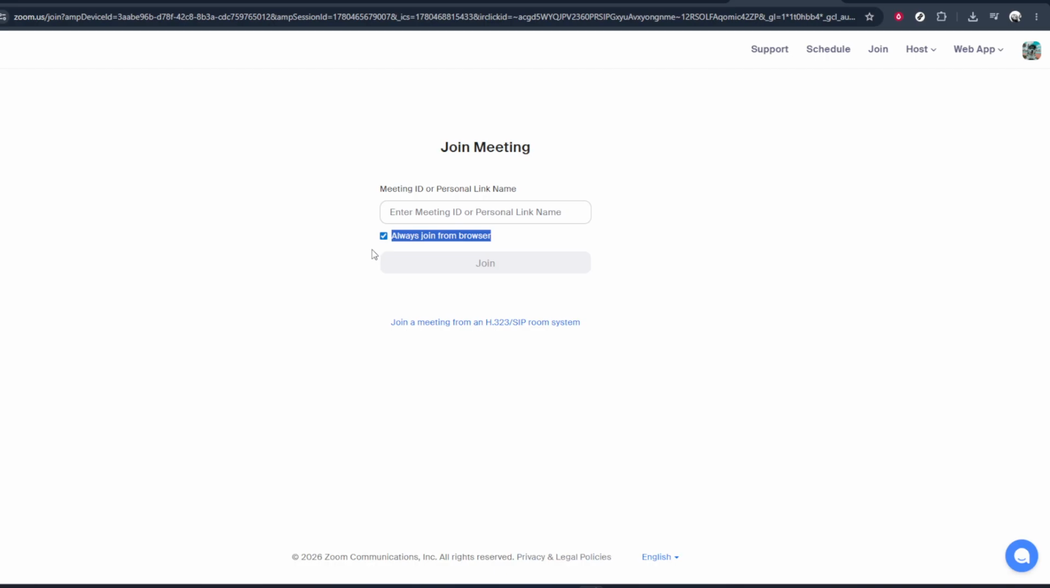From there, just follow any prompts on the screen, such as allowing microphone or camera access if needed. If you only want to listen and not speak, you can keep your microphone muted. It's also a good idea to join a minute early so you have time to check your audio and make sure everything is working properly.